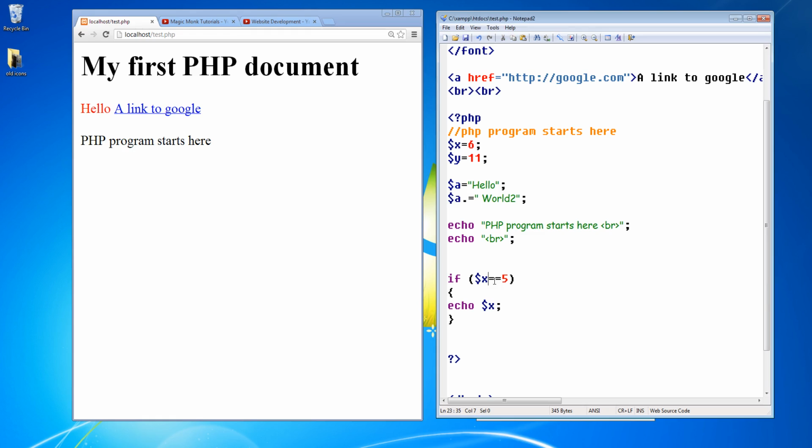Okay, now some other comparison operators. So double equals is saying is x equal to 5. Now if we ask if x is not equal to 5, put in an exclamation mark there, that would mean that this statement will be true, because right now x is 6, which is not equal to 5. So this statement will be true, and we will end up displaying x. If you save this and refresh, it does display 6. So it shows that this statement has been executed.